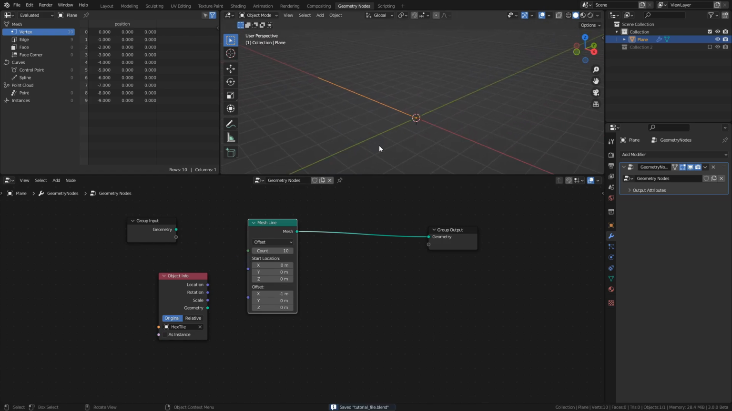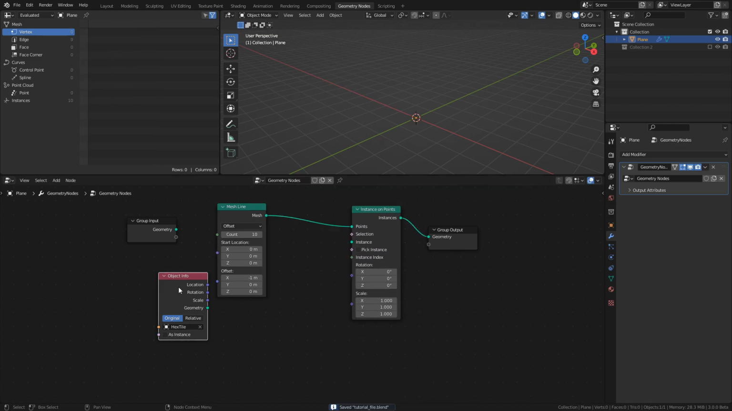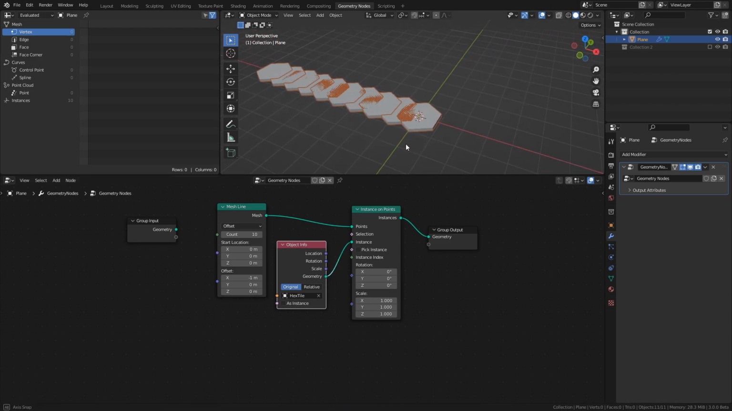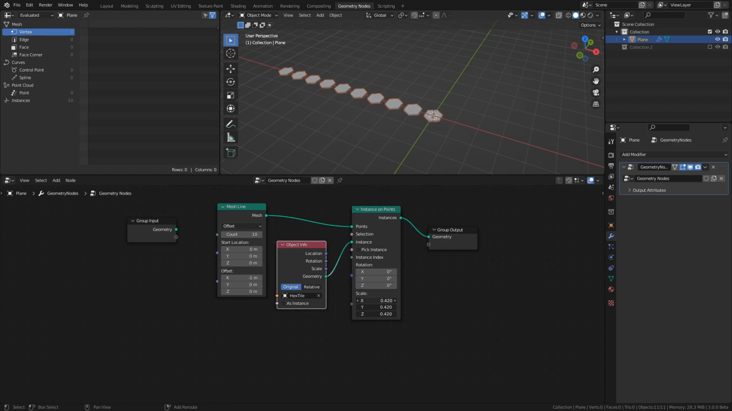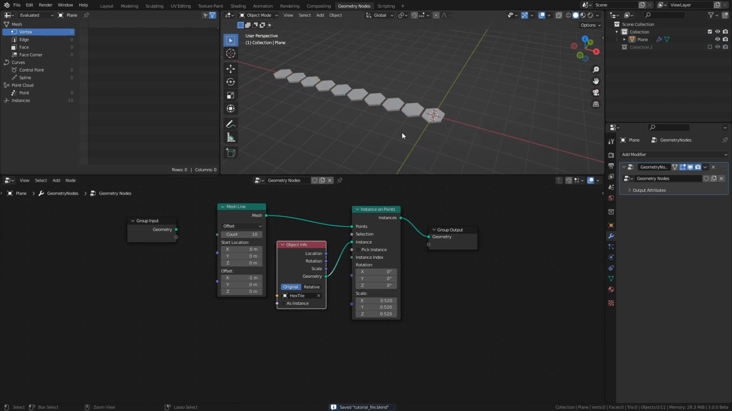This will replace the original mesh with the new mesh line we just created, and we will use it as the points to instance the hex tiles. So let's add an instance on points node and connect the object info geometry to the instance input. And then decrease the scale until you can see the individual instances. Finally, we need a way to visualize the actual counting, and a good way to do that is by changing the rotation of the tiles.